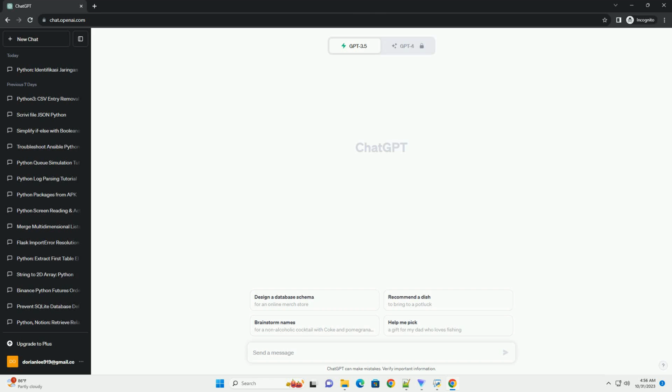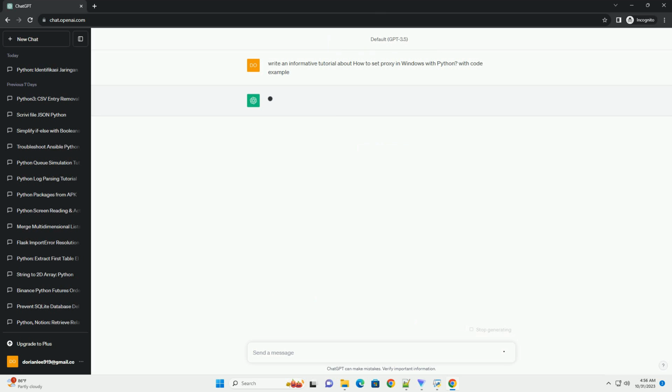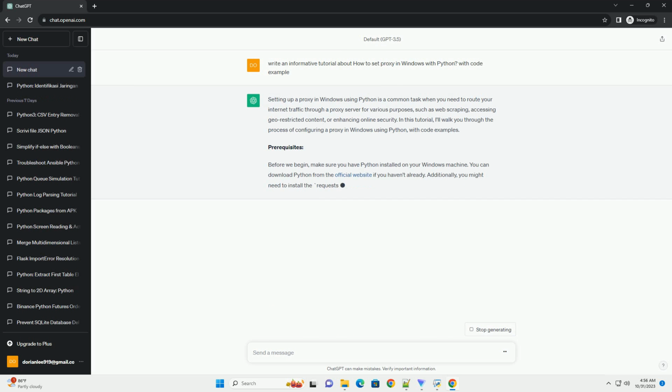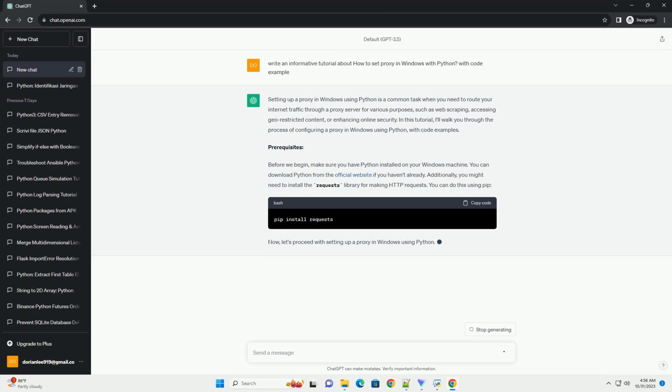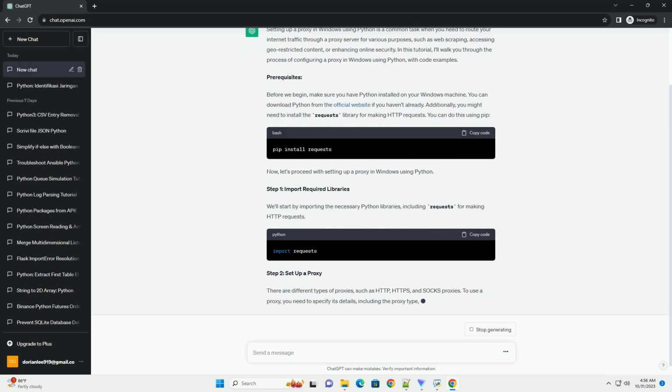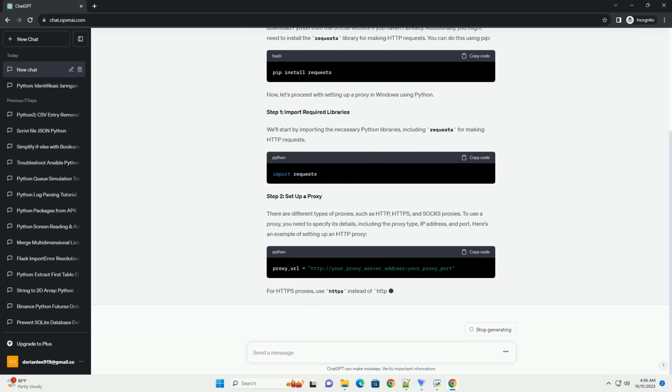Setting up a proxy in Windows using Python is a common task when you need to route your internet traffic through a proxy server for various purposes, such as web scraping, accessing geo-restricted content, or enhancing online security. In this tutorial, I'll walk you through the process of configuring a proxy in Windows using Python, with code examples.